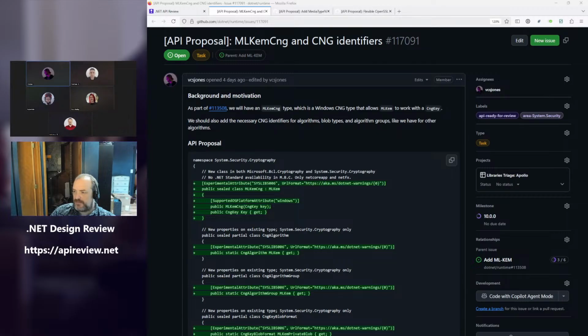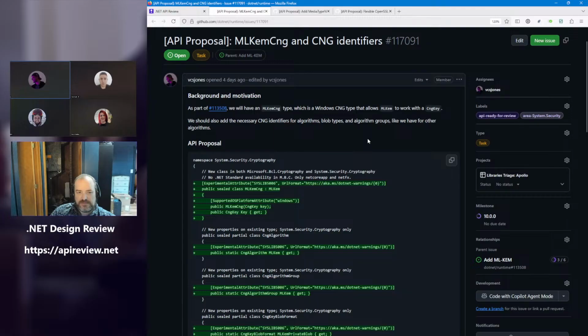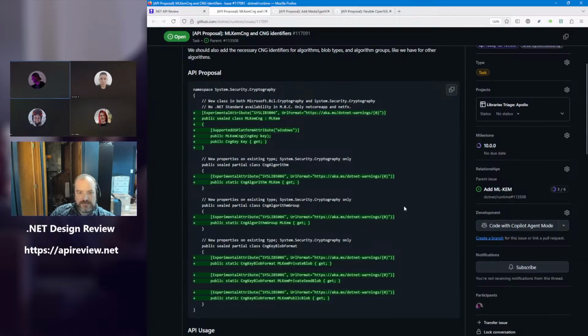The general use case of it is you have a CNG key, and where that CNG key comes from isn't particularly our concern. CNG key has all of the faculties on it to create them. All we care about is that we have a CNG key and it identifies itself as a key that is MLChem. And we have lots of prior art in the runtime for CNG as a suffix with a capital C, lowercase ng. We have RSA CNG, we have ECDSA CNG, etc.